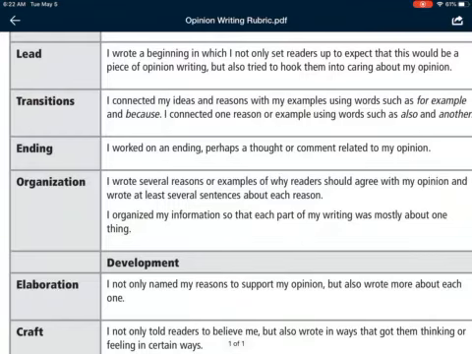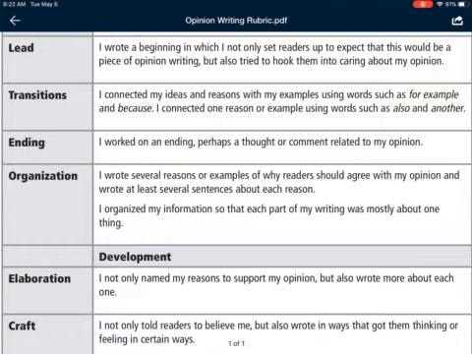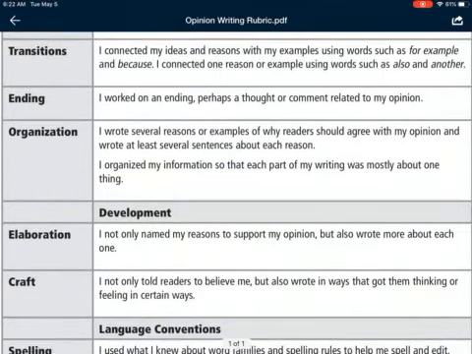But this is where you're trying to let the reader know, this is my opinion. You may not agree with it, but this is something I really feel strongly about. And you're also trying to get them sucked into it, because you really want to hook them or have them read your opinion piece. Transitions: I connected my ideas and reasons with my examples using words such as for example and because. I connected one reason or example to another using words such as also and another. And I'll teach you each day how to use those transition words.